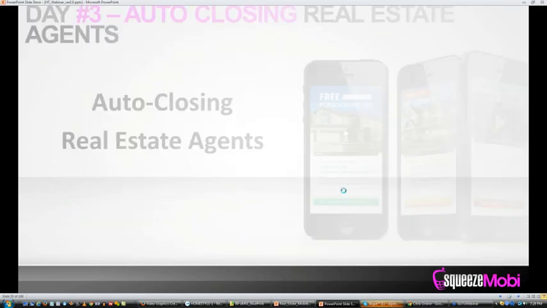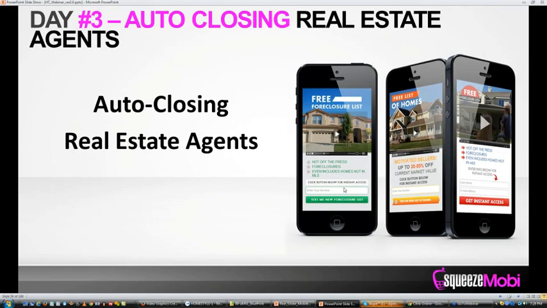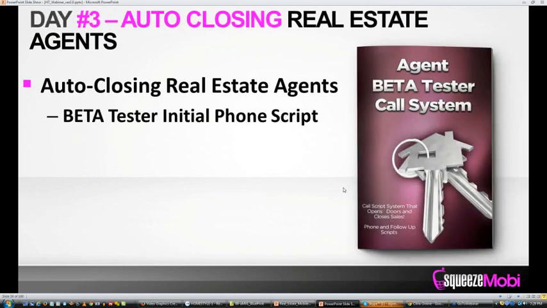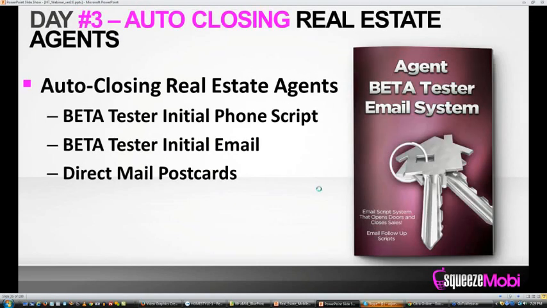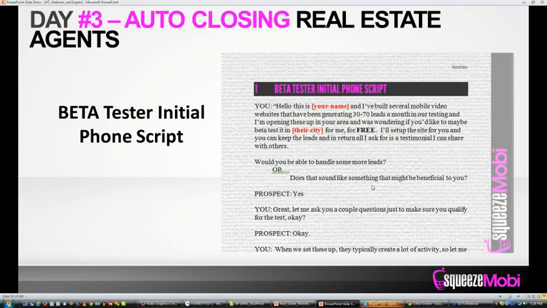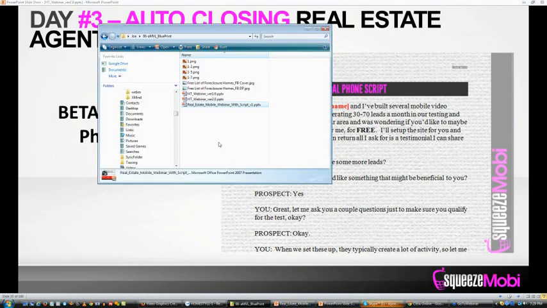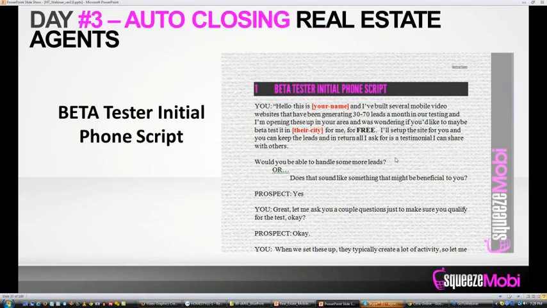Okay, so let's talk about day three. What you're going to need to do is set up how to auto-close the real estate agents. So this beta tester initial phone script is one of the ways to do that. And so basically, you're going to want to make a call, and you're going to call them up, and let's see if I have that available. Nope, not right there directly. All right, let's just go through here, the beginning part.